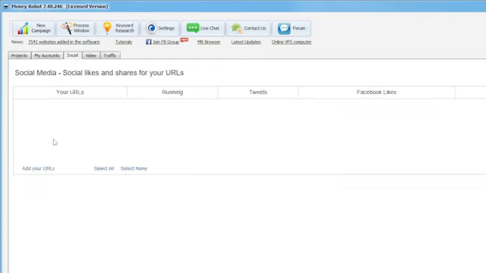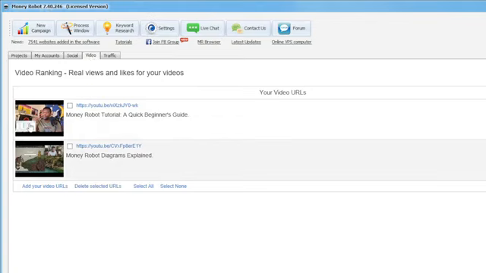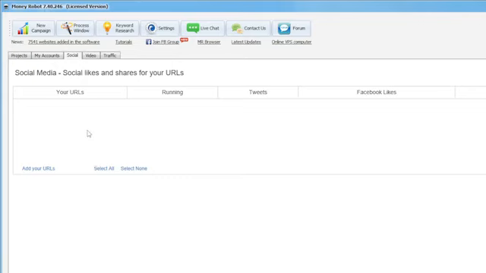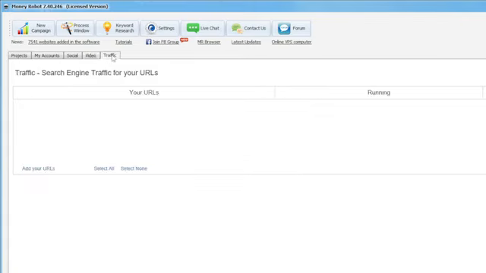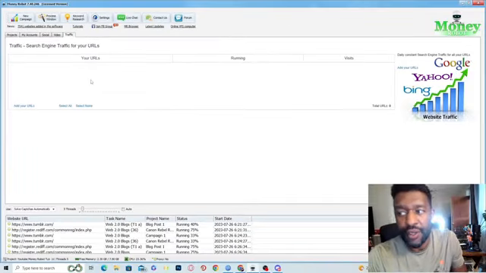Right here you'll see your videos. If you have any videos that you're ranking, you're going to see that. You're also going to see your videos here too. So you'll see your social videos right here if you add social media videos, or if you want to rank on YouTube, you're going to see that right here. As you can see, these two are actually ranking at the moment. And then right here you're going to see the traffic. So you'll be able to see what is coming, what is going, what is being utilized.